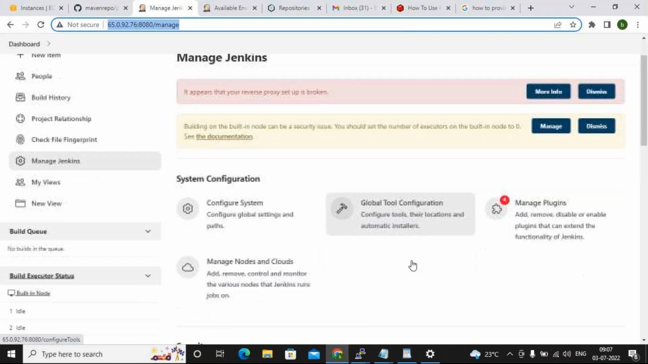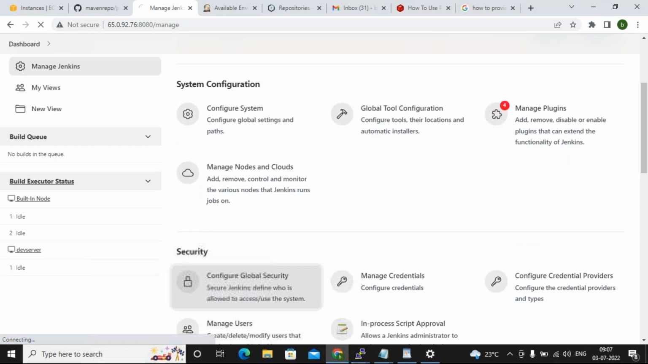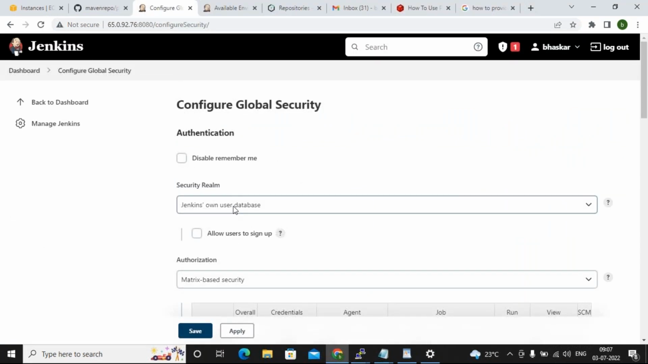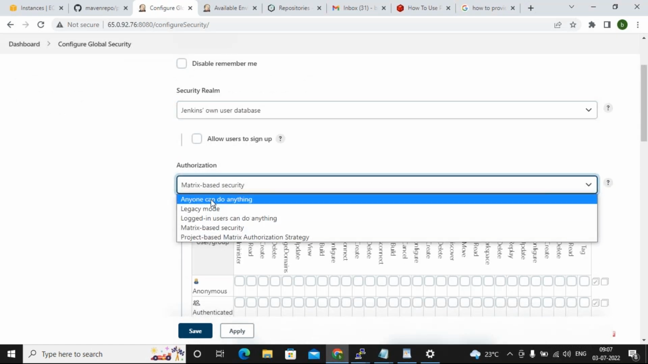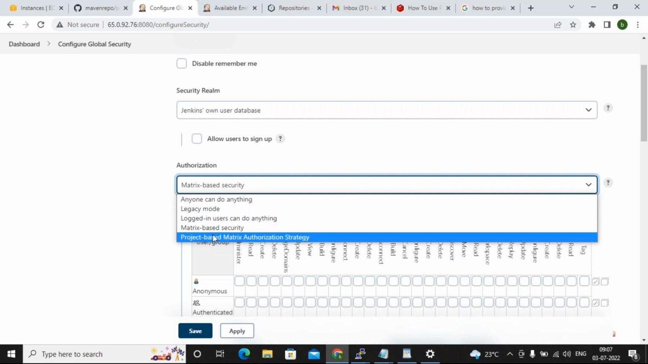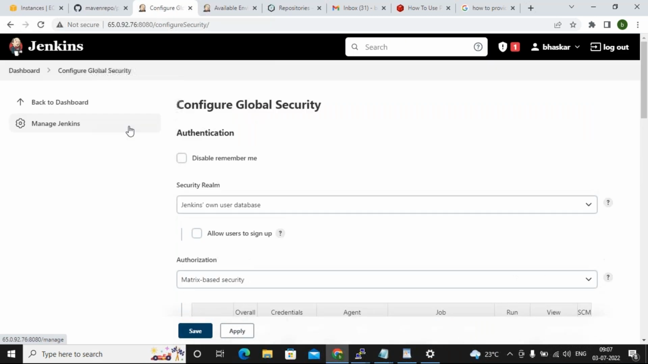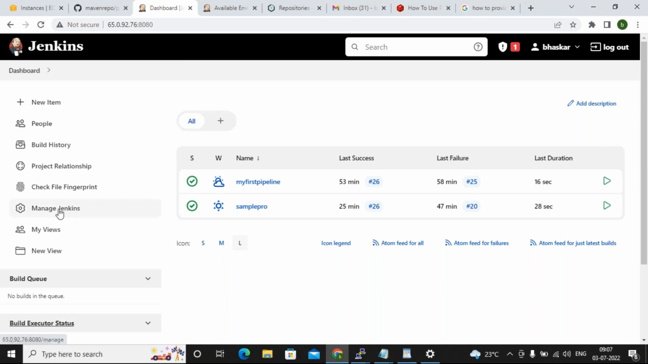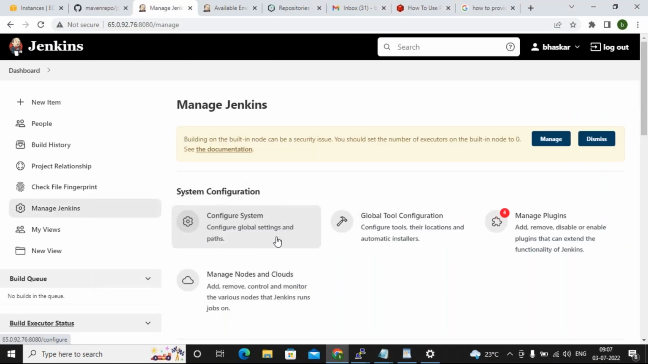You can go to global security. Okay, now here, this one, Jenkins own user database. You have to select this option. Okay, now logged in users can do anything, or whatever the matrix based selected. Then go to manage users. Under manage users, change your password and quickly log in again. That's it. In that way, you can reset your password if you lost your admin password.